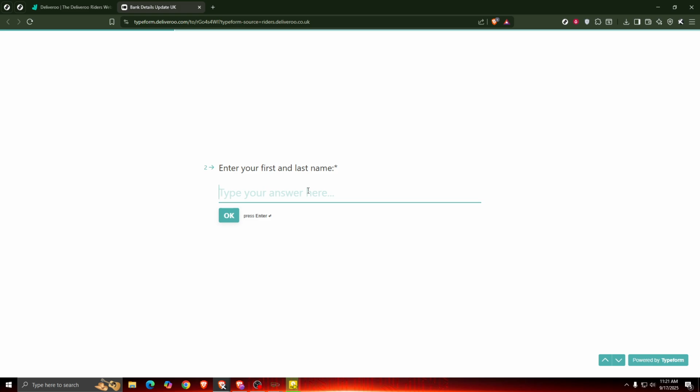After making sure everything is correct, submit the form. And there you have it. You've successfully updated your bank details with Deliveroo. Remember, keeping your information up to date is essential for uninterrupted payments. If you encounter any issues along the way, don't hesitate to return to the Deliveroo support page for further assistance.